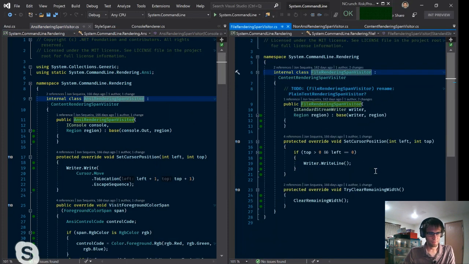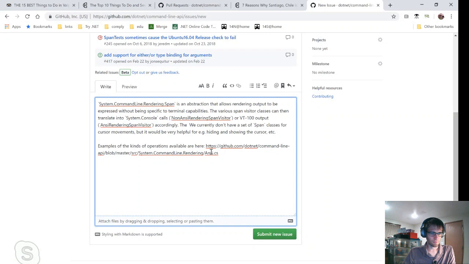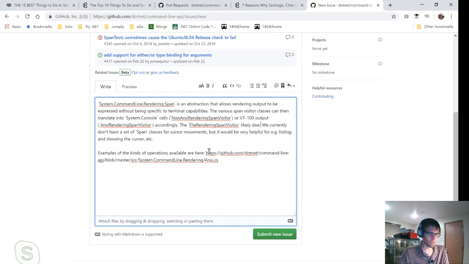File rendering span visitor. Maybe that's not the best name for this thing. Yeah, because I think that output mode used to be called file at one point, and then it got renamed down to plain text. Yep. I think the span visitor just got left behind in the refactor. Yeah, I think so.